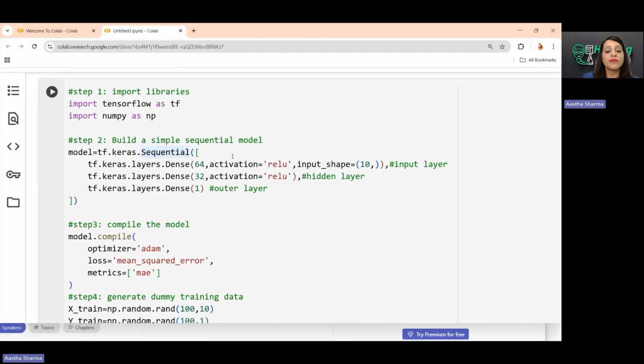Now let's move to step number four. Step number four is all about how you are going to generate dummy training data. To generate the dummy training data, we are going to use X train, with 100 rows of data, and each row contains 10 features that are considered as input. Y train is the 100 corresponding output values we have kept inside it. Even though this data is random, it is perfect for practicing.